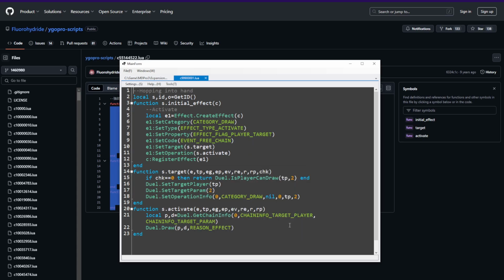Now, eagle-eyed viewers will realize the effect still isn't the Draw 3 that I wanted, but that just takes a small change to make correct. You just need to change all of the 2s to 3s, or whatever number you want the draw function to perform.